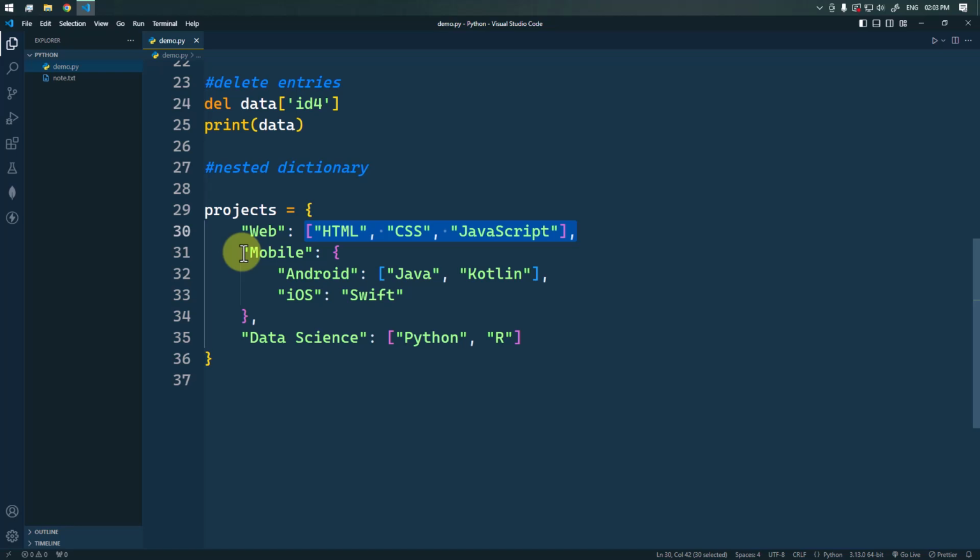And you can see next we have the key as mobile and the value is another nested dictionary, and inside that, again, we have a list as a value. So this way we can create a structure to store data using a dictionary in Python. So let's now see how we can access data from this complex structure.